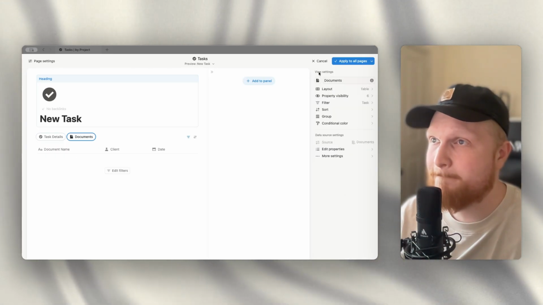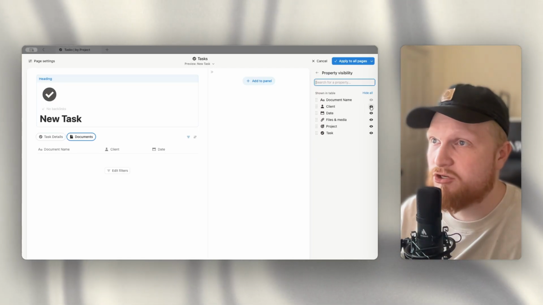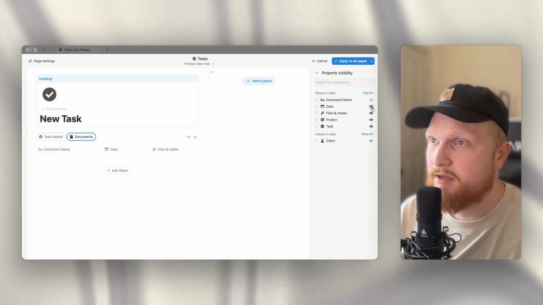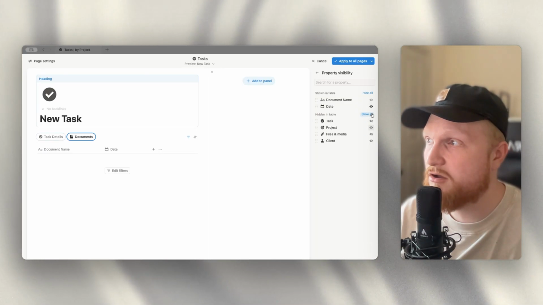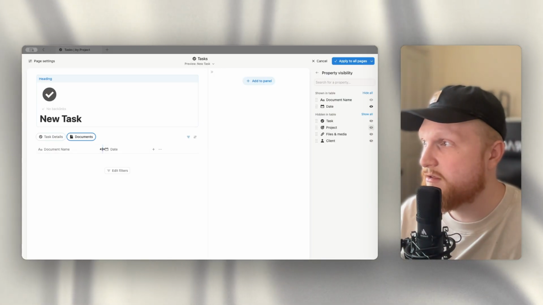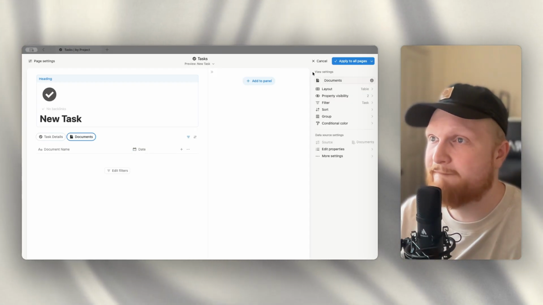Let's go back. On the properties visible, let's do document name. Let's turn off client. Let's keep date. Let's turn that off, the project and the task off. So now you just see the document name and the date. I'm just going to make the title a little bit longer.